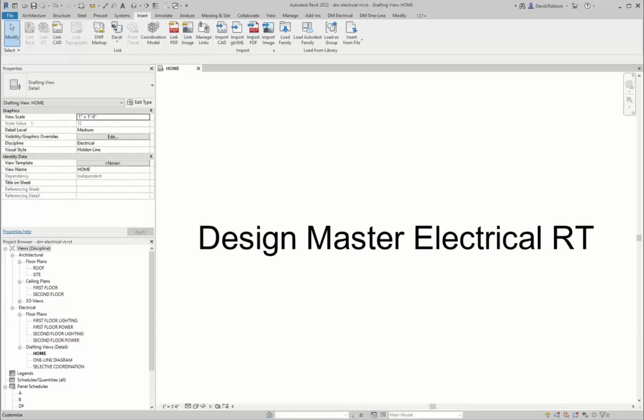Today we're going to take a look at some features in the new one-line diagram component that we have in our software.